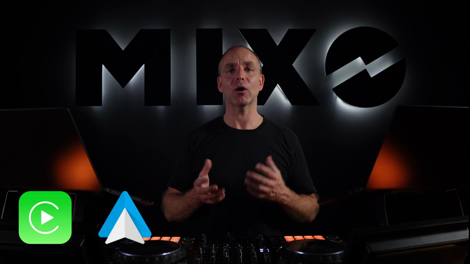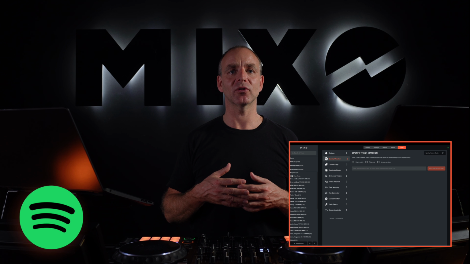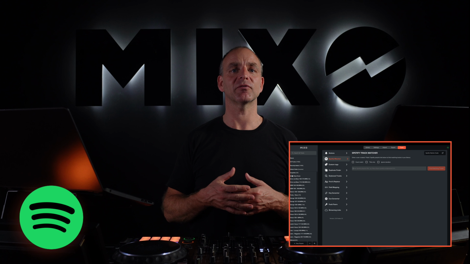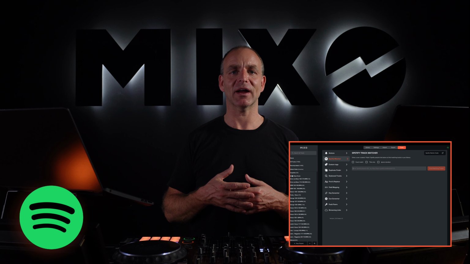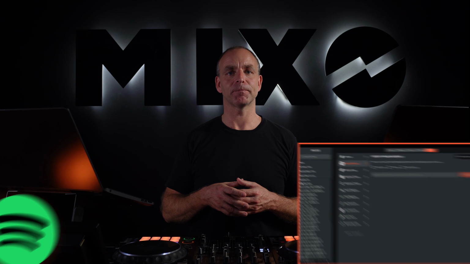Once your library is in the cloud, you can also play your library with CarPlay or Android Auto in your car, so you can enjoy all your purchased music on the go, just like you can with Spotify, Apple Music, or your favourite streaming service. Mixo also has a Spotify track matcher tool that allows you to put together playlists in Spotify and then have Mixo locate the tracks from your own collection and save it as your own playlist in Mixo.